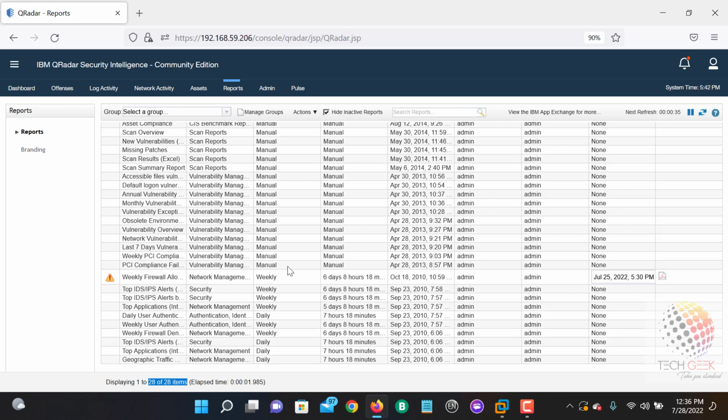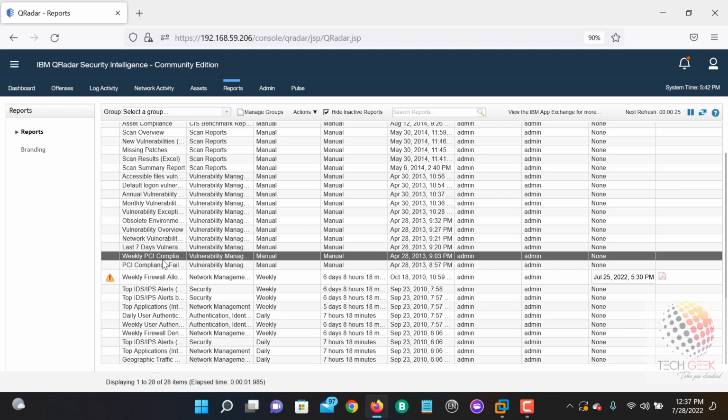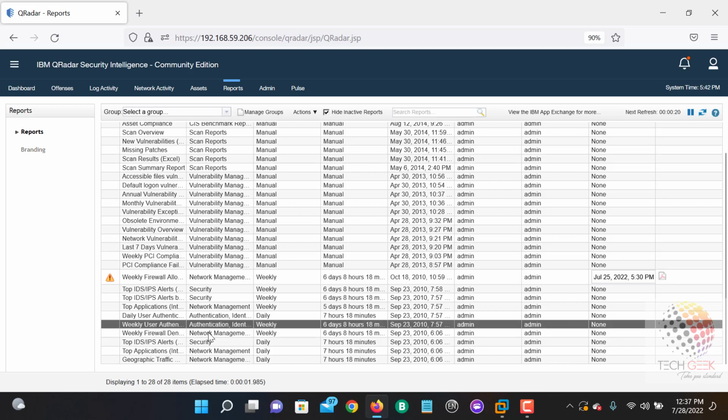Okay. Now how to create this report? Let me take any of these. Let me take the weekly report here. Can you see the weekly report of PCI compliance? So instead of compliance, let's go for IDS and IPS. So weekly reports of authentication are there. Okay, let me click on this. If I click on this, it's not like I can add an item, this is just a sample.